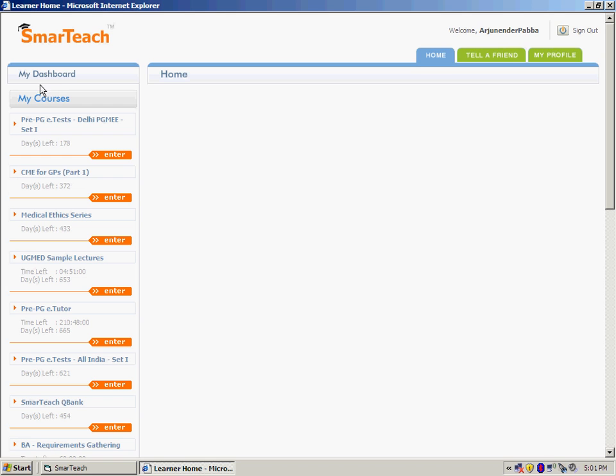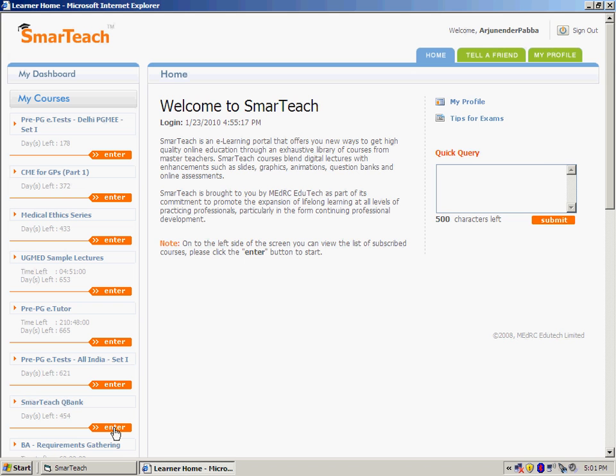Here if you see, I get my dashboard. So these are all the courses that I have actually subscribed to: CME for GPs, the pre-PG e-tutor, and in this case the Smart Teach question bank. And I can actually set my profile. I get tips for exams. I can get mail from my teachers. All this is available on my dashboard.